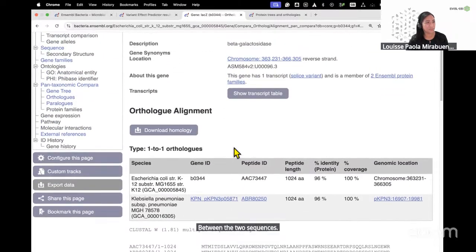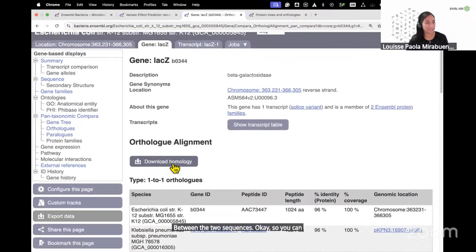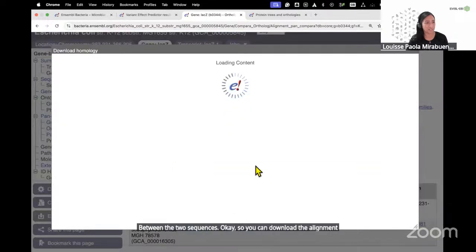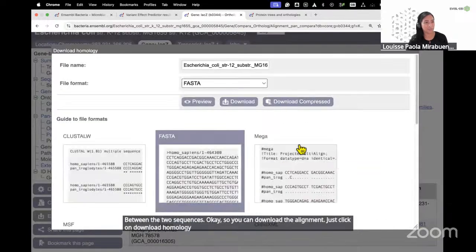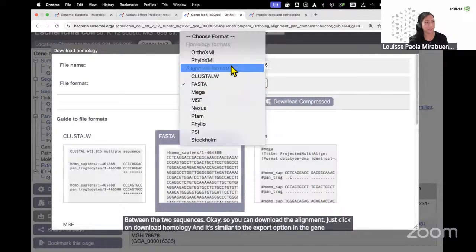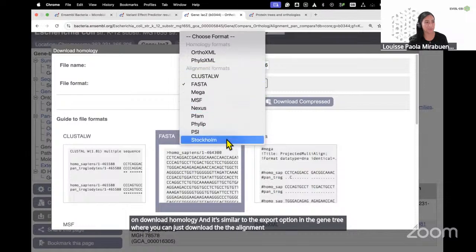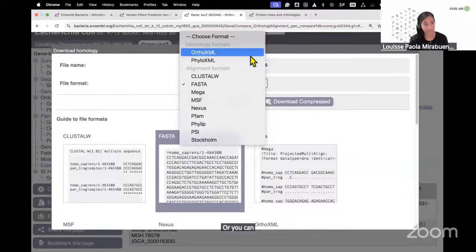Okay, so you can download this alignment. Just click on download homology, and it's similar to the export option in the gene tree, where you can just download the alignment in FASTA, ClustalW, and so on, or you can download it in OrthoXML and PhyloXML formats as well.